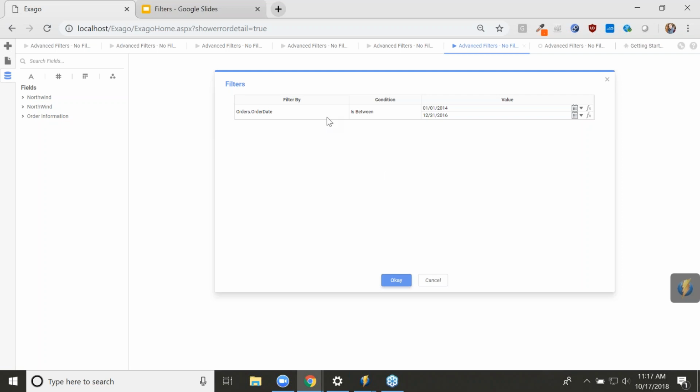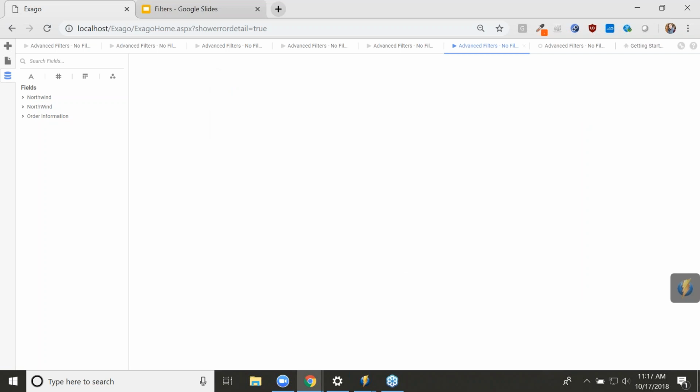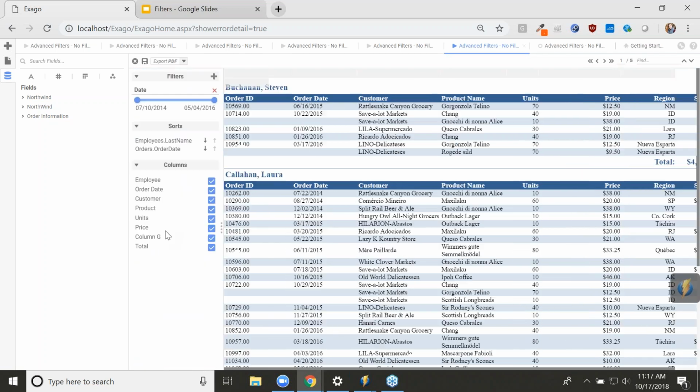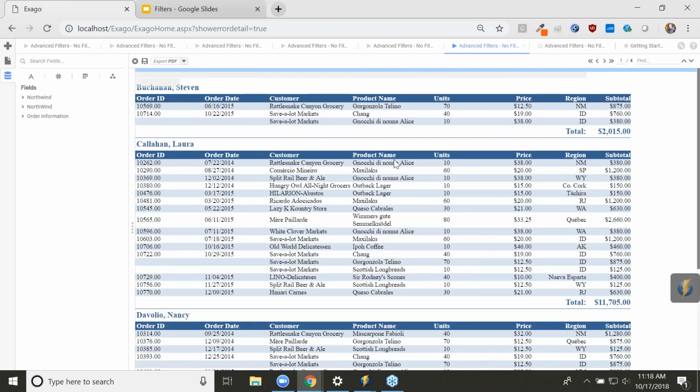I have a prompting filter on the order date field. I currently have a default range of 2014 to 2016, from the beginning of the year to the end. If I press OK, I now have an interactive filter that we just applied, and it is going to stretch from 2014 to 2016. This happens to be my entire data set. This was the whole date range that my data spans. So that means I can filter anywhere within this. I can redo this whenever I'd like.